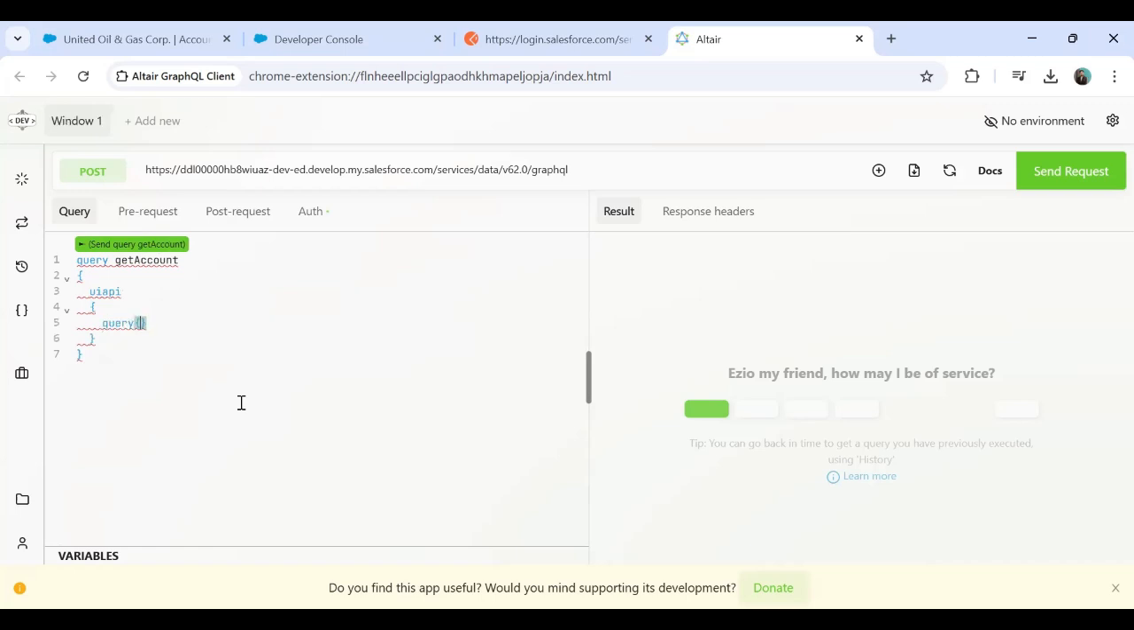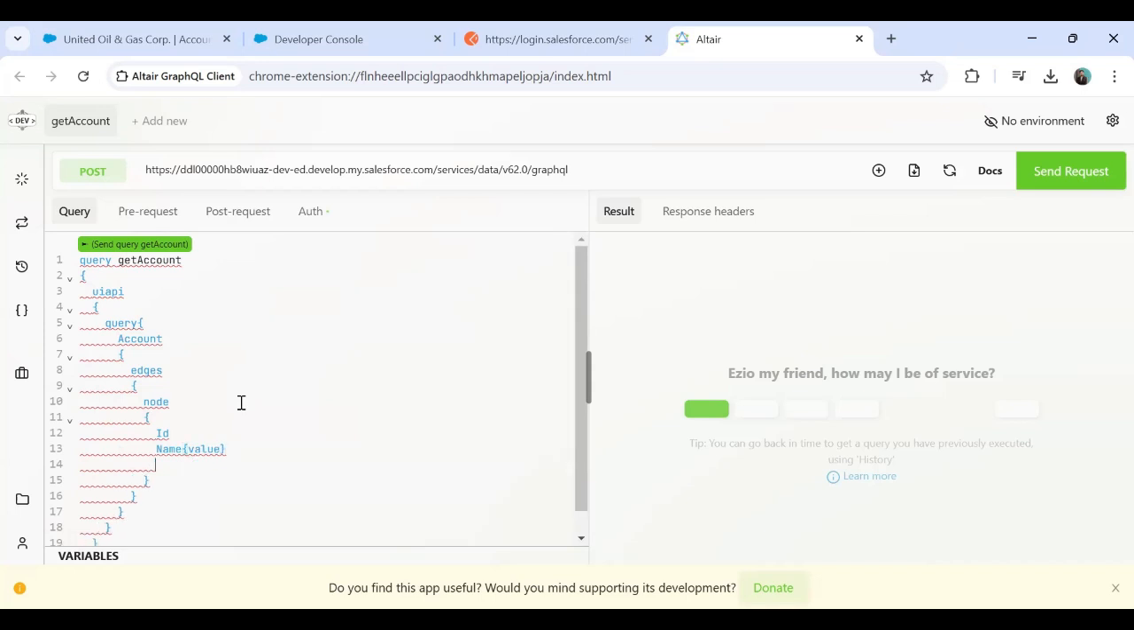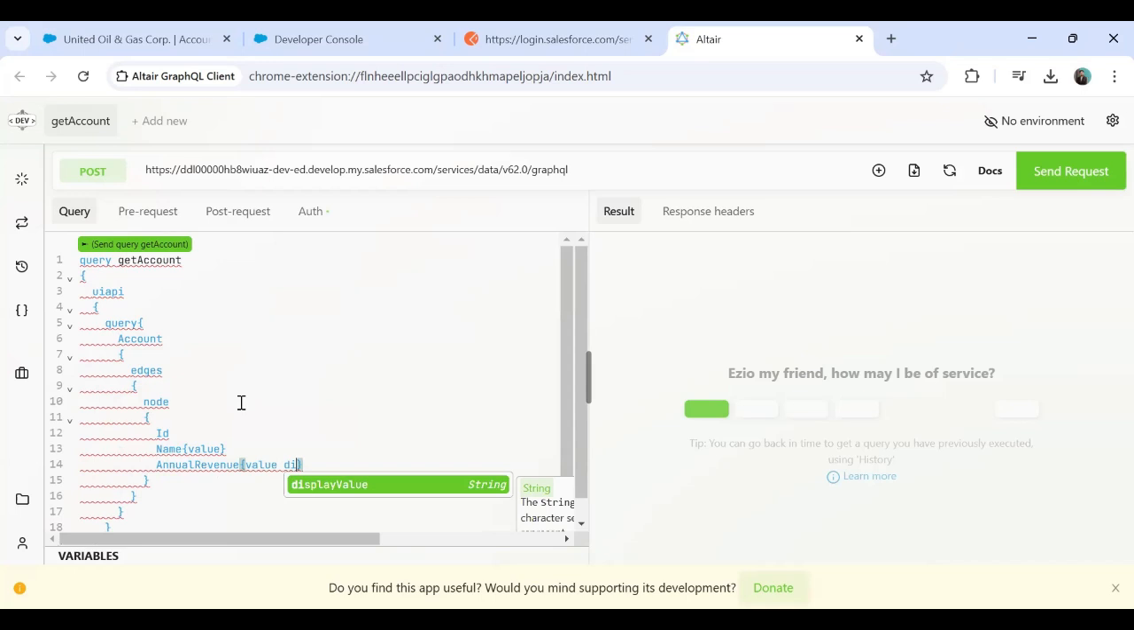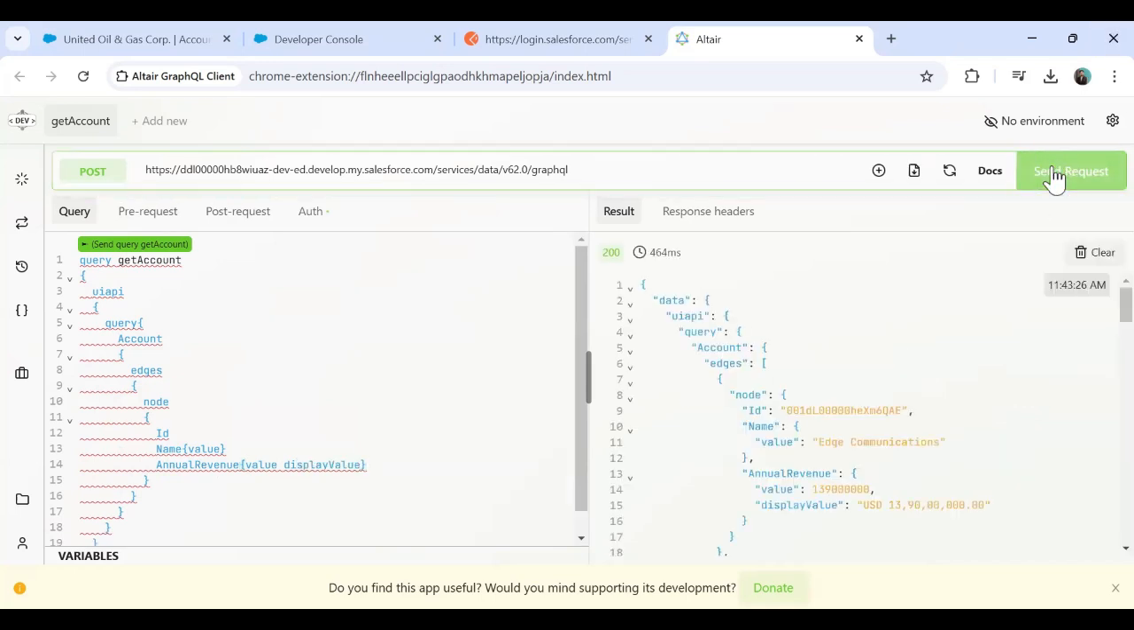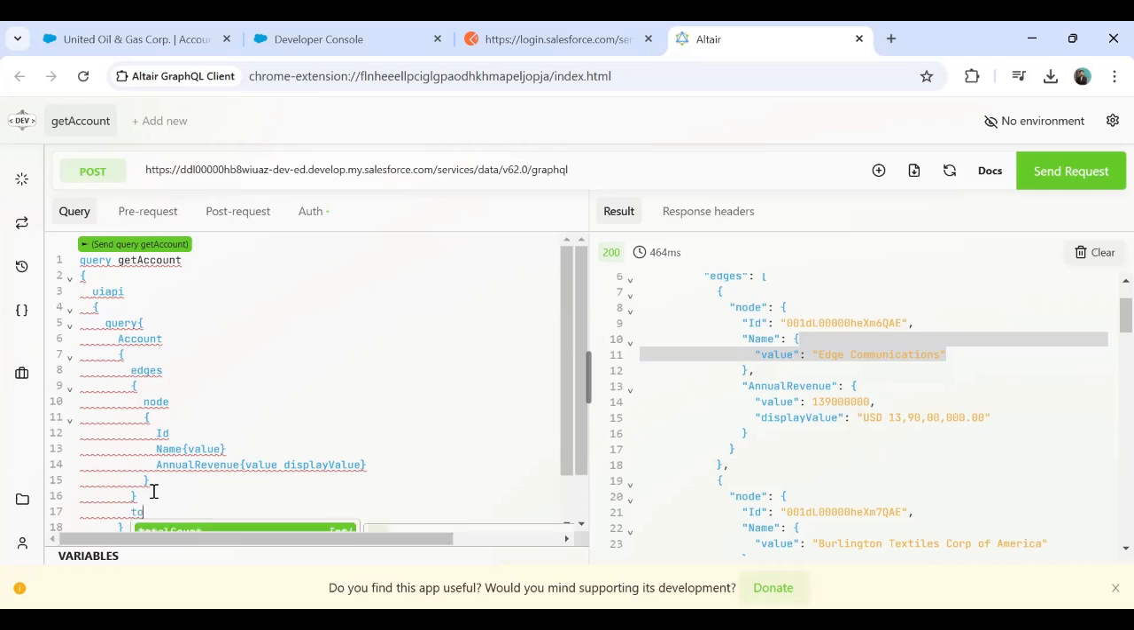Then again, I write query. I want to query account data. I want to add edges, nodes, then ID, name, and annual revenue, with value and display value both. So when we execute this, we will be able to see all the accounts. And after edges, I just write here total count, to display the total count.